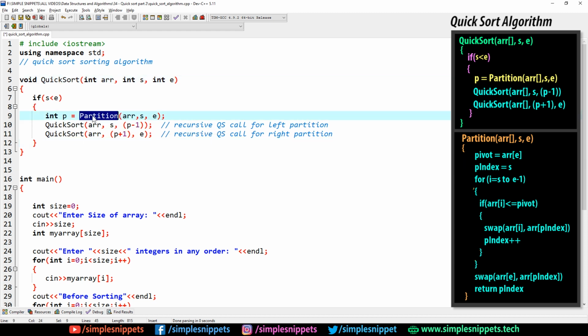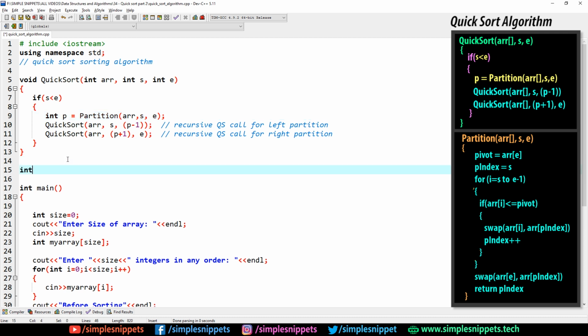Now we know that this partition function returns an integer value. The integer value is the index position where the partition should happen, which is stored in this variable. So when you create the function, you have to say int partition. Of course, it is going to take an integer array. It is going to take start index and it is going to take end index.